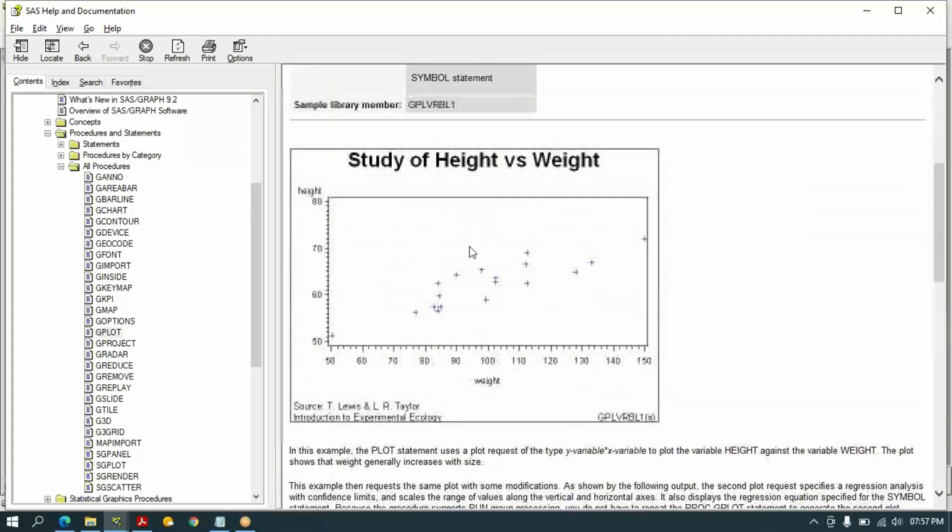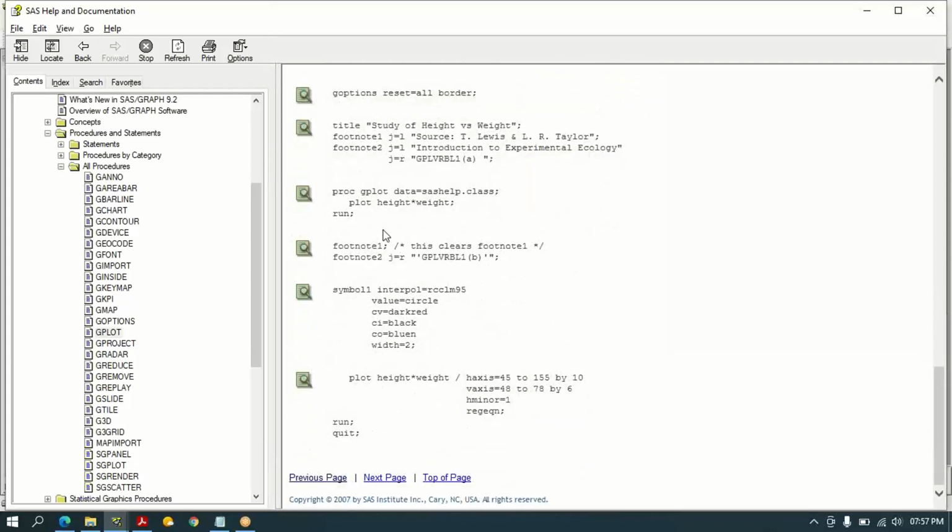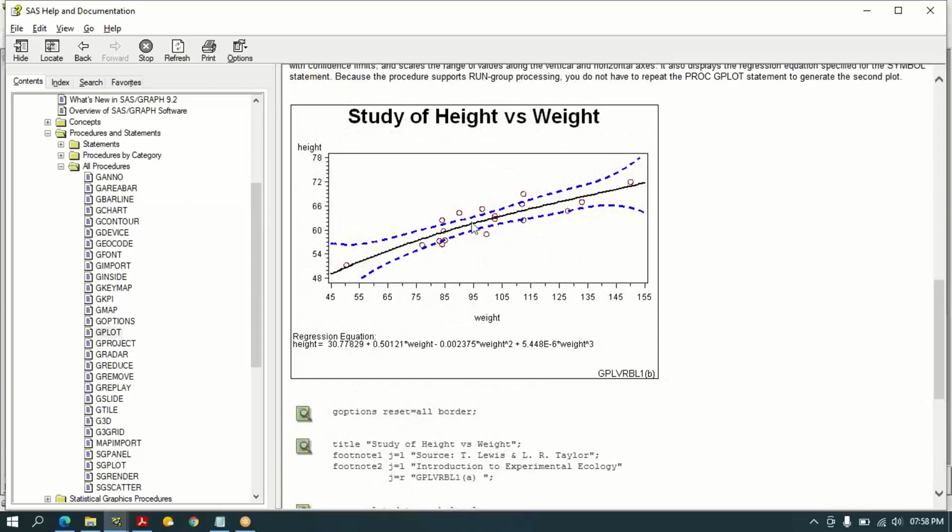So plotting two variables. Plot height and weight only. If you want to see the height and weight, just use it. And if you want to see a simple one, you can use it. But if you want to see all the different calculations, like horizontal axis, how you want 40 to 150 by 10, vertical axis, horizontal region. So this is how you can see this.